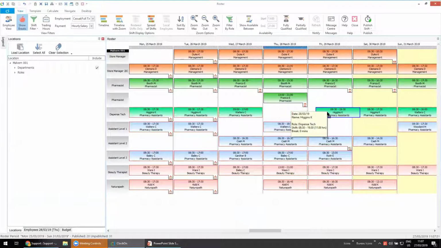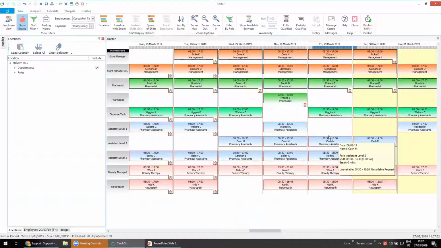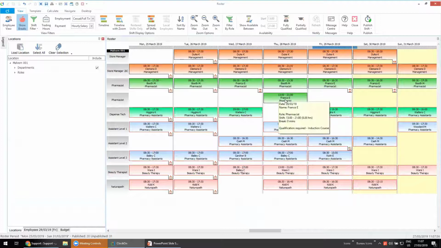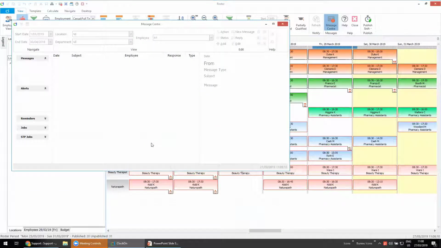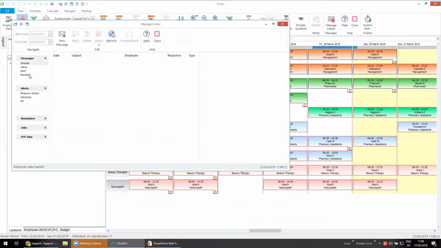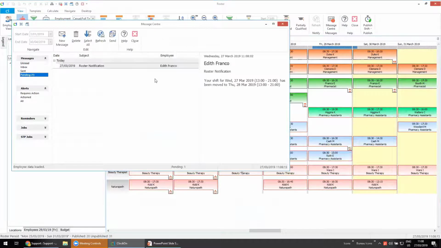However, for an unpublished shift, say we've got one here for Edith and one here for Higgins that I've moved both. When I resave the roster and come into the message center again, there's only the one pending message, which was Edith's that we had changed, but not the unpublished shift.